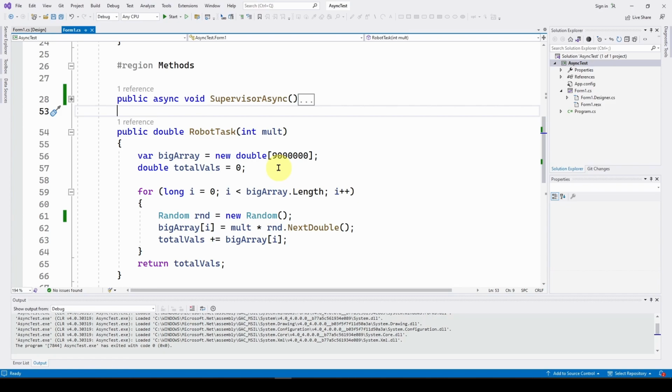And what it's going to do is fill each of those 9 million elements with a random double value, and that's going to take like 10 or 15 seconds to do all 9 million elements. So I've got a var bigArray, which is a new double array with 9 million elements. In total values, what it's doing is filling all those array elements and then keeping a running total of the sum of all the array values.